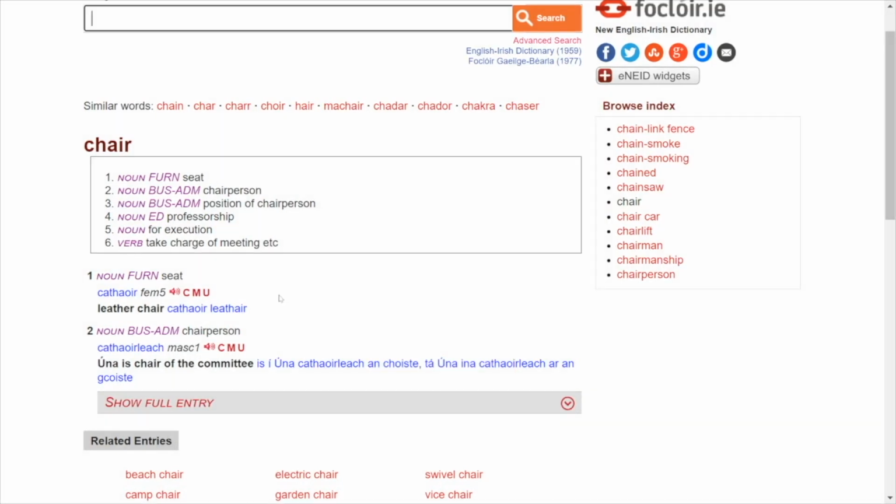But that's not all. Many of the words on Focloir.ie also have audio files, so you can listen to the pronunciation of the word in the Connacht, Munster and Ulster dialects.